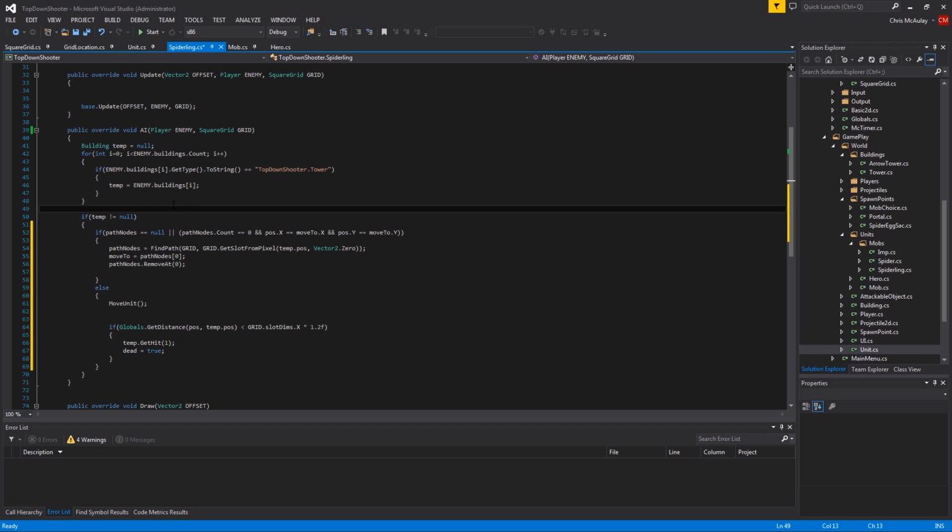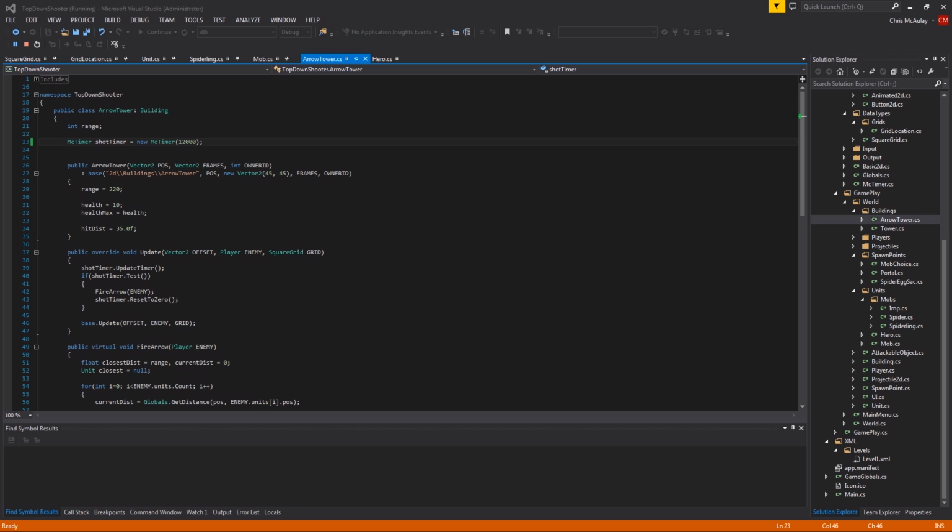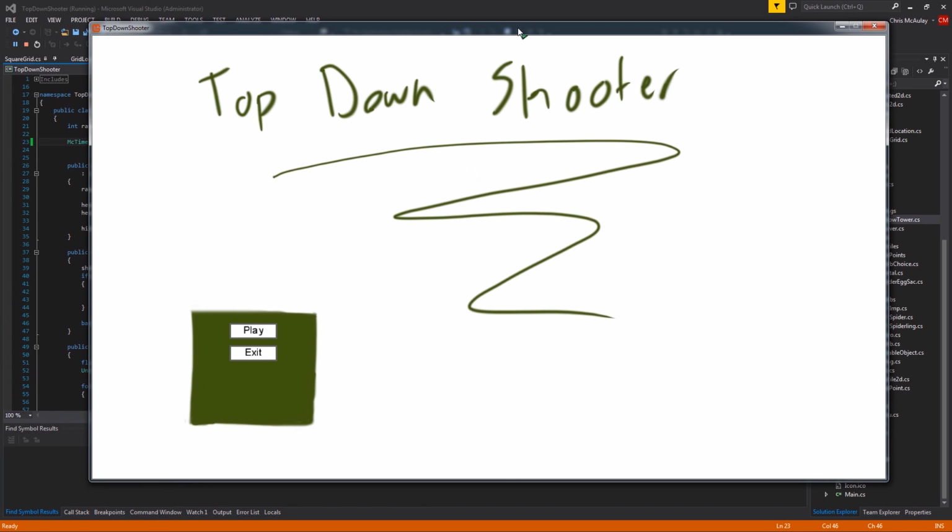Okay, so our spiderling now knows where to go. You know what? For testing purposes, we're going to set them to shoot every 12 seconds because the towers were shooting way too much because I was building way too many of them when I was testing this. So let's keep that in mind. All right, here we go. Only the spiderlings should be affected.